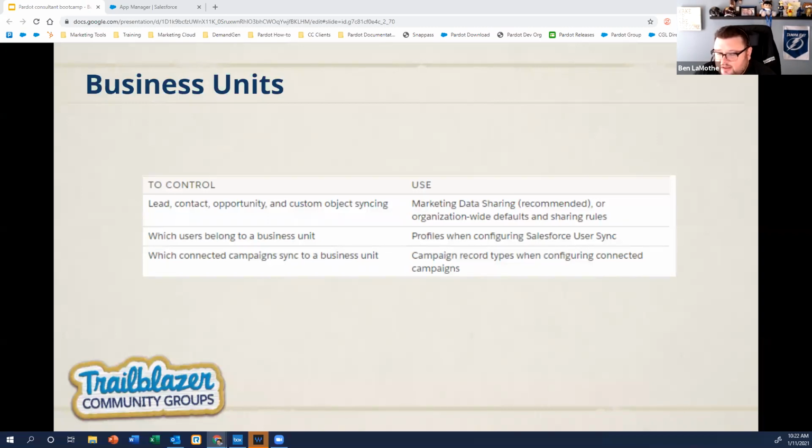So if you have business unit A, and business unit A is responsible for everything in the United States, then naming conventions are key here, and also record types. So you want to connect business unit A to all US campaigns. You would have a campaign record type called US or North America, and you would sync all North America campaigns to business unit A. Business unit B is Canada. So when you're configuring connected campaigns, you would select Canada as the campaign record type to bring in the campaigns for the Canada business unit.